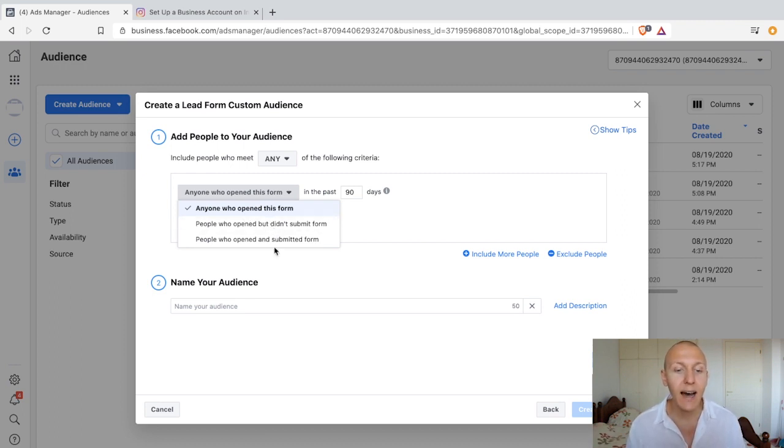So I tend to use these two options the most. I think they are the most useful. Once again, it depends on what we want with the audience. Of course, if we are looking to actually get those leads, the smartest way would be to choose the people who did not submit, right? Now, if we want to target people who we know are interested in a certain product, but who we haven't followed up with yet, or who we want to do an upsell to, then of course, let's target the people who opened and submitted it.